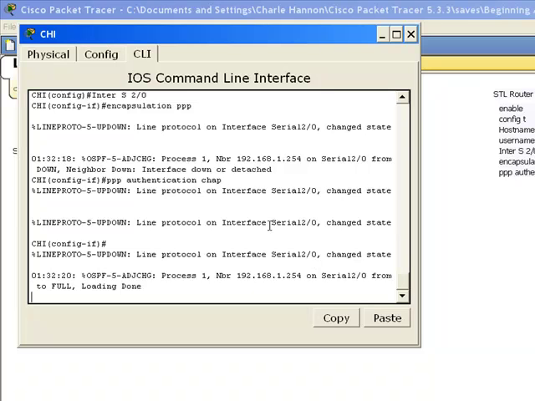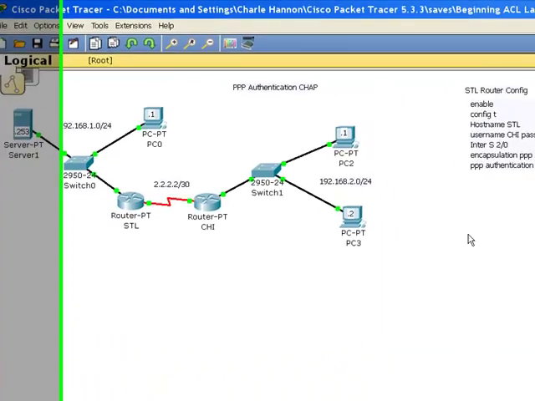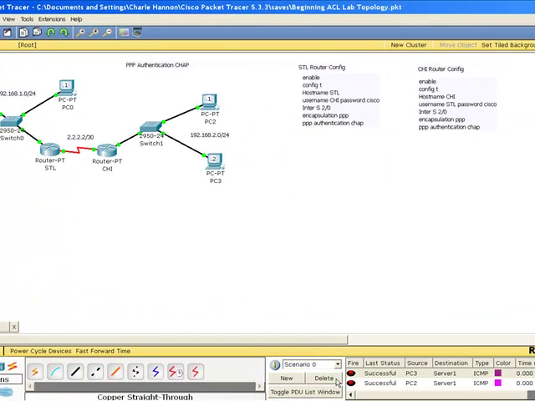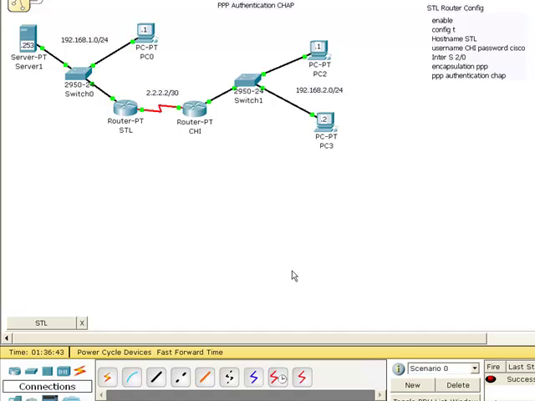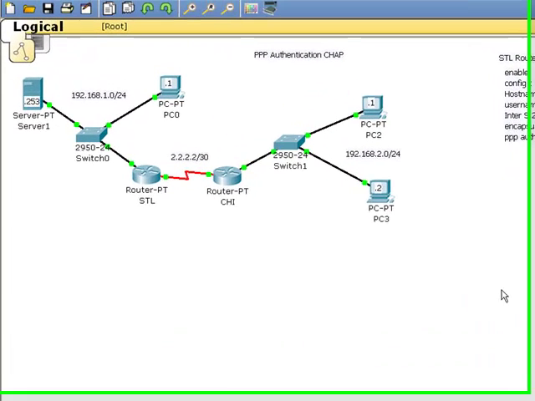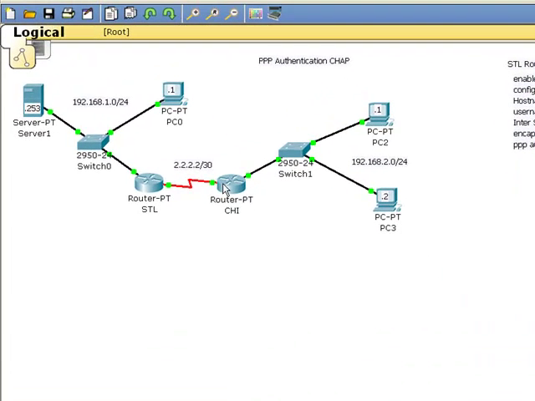And well, this is good. Looks like the interface came up and that we made an OSPF neighbor. So let's try to ping now across our network again, and it's successful. So what we did was correct.